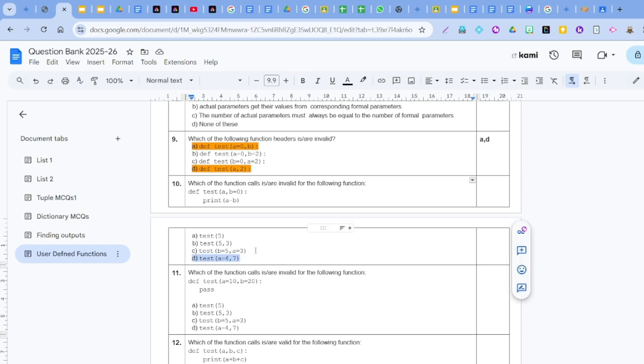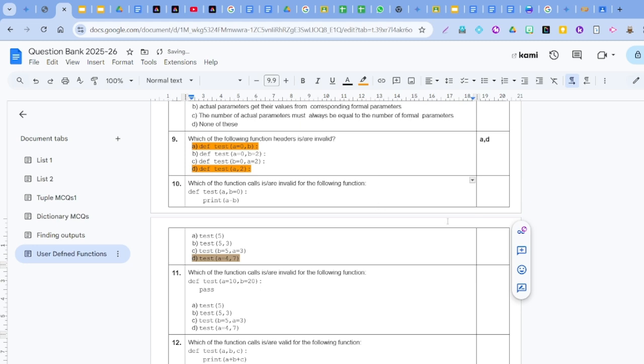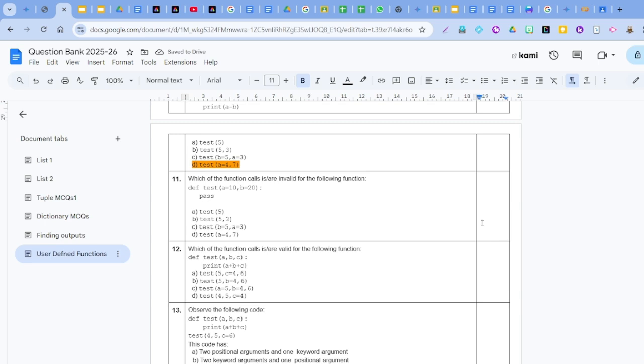Option D. Now next question is 11. Which of the function calls is or are invalid for the following function? So here the function is having default parameters a is equal to 10 and b is equal to 20 and pass.